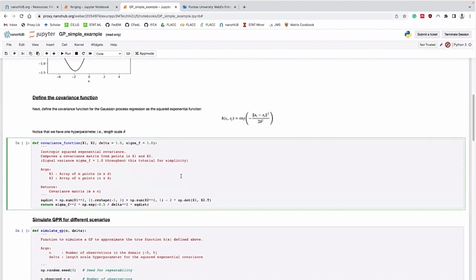And this cell defines this covariance function for us. I have written it in a more general sense so that if you have multidimensional data, you can still model it using this function. But for the purpose of this case, we can just assume that it takes in two parameters, x1 and x2, or 2 points, and a value for delta, which is the hyperparameter, and gives us the covariance between any 2 points.